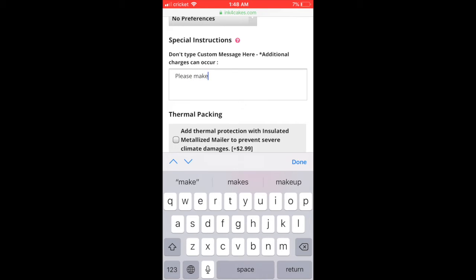Now at the bottom you have the special instructions tab where you can write any message you want to us, letting us know of any special request that you may have. If we have any questions about this request, we will always call you before proceeding with your order. Here I'm just typing that I want the image as big as possible on the 8.5 by 11 sheet that I'm ordering.